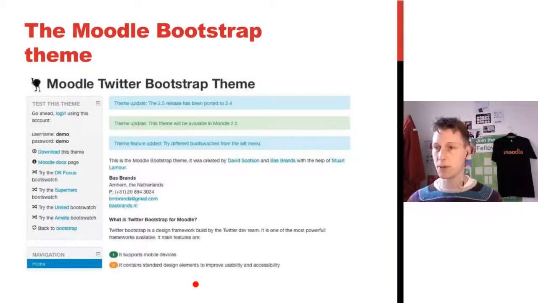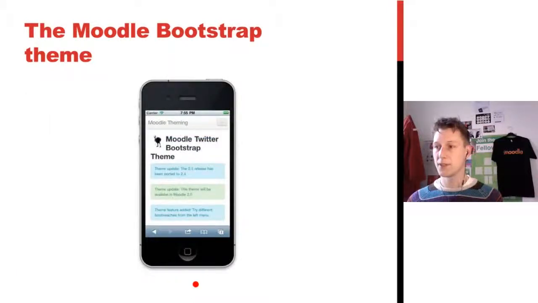And of course, it works on mobile. I think that's really cool. One of the reasons it works on mobile is because of the Bootstrap grid. I'll be telling you a bit more about that later.